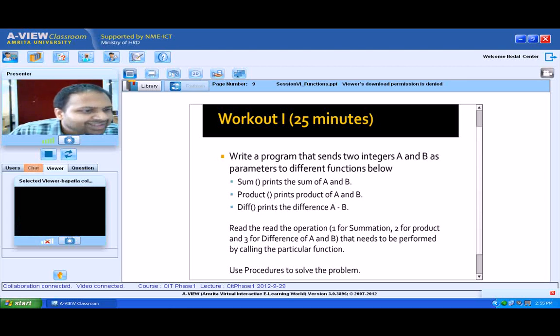Hello? So, okay, if anybody has doubt regarding this workout one, we'll take that up now. Otherwise, we'll move to the second workout. Okay, moving to the second workout.